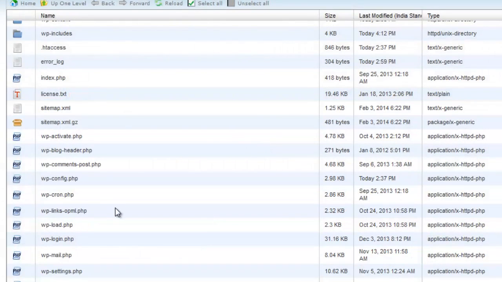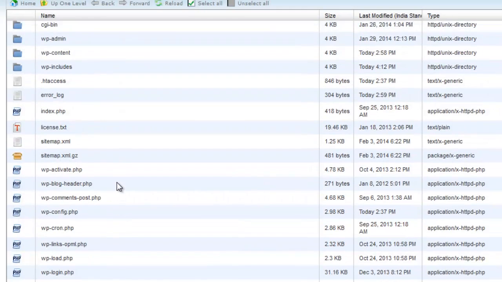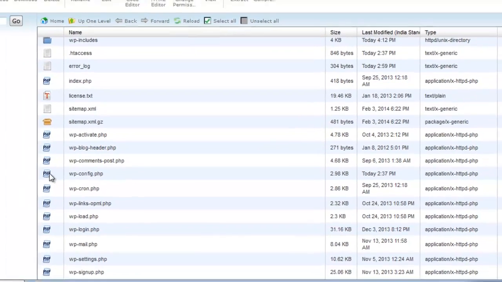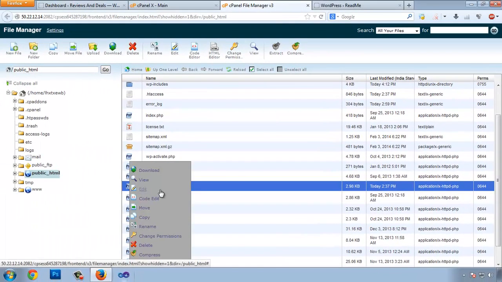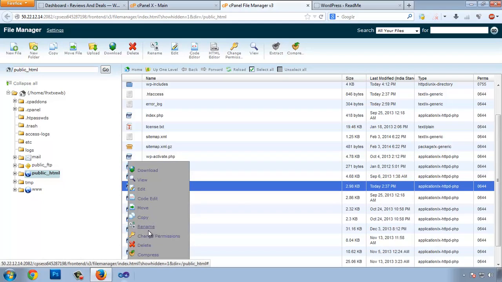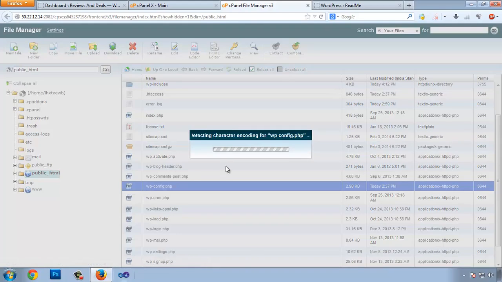Now the next thing is to go to your wp-config.php. This is the file. We need to secure this file because it contains all the credentials of our website, like the database name, database password, and every other thing. So just click on this file, right click, and choose the edit option.